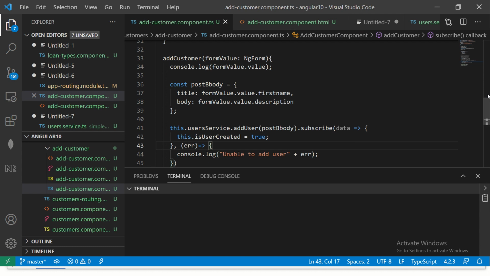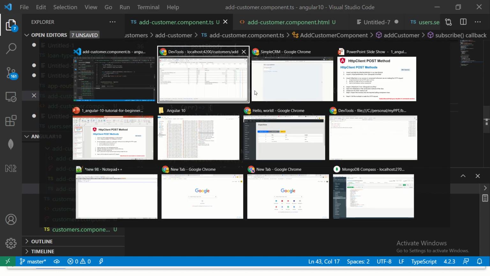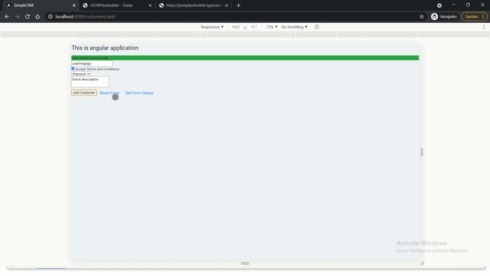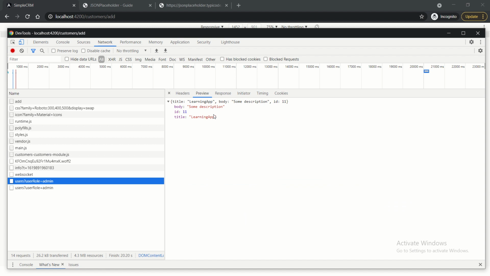Okay, so we got the data. If it is true, we will see the message now. So title, or we can give some meaningful name. We say learning app is the title, and say premium, some description, and say add customer, and now you see the message comes, user added successfully, right? So that's how you know that the user data was sent.